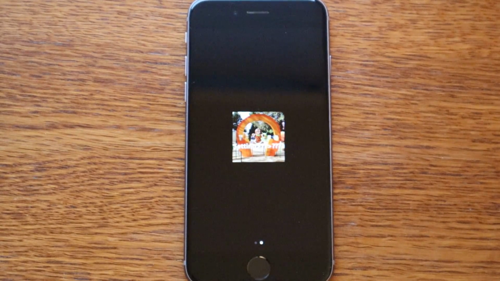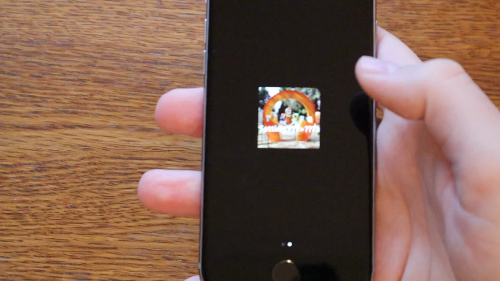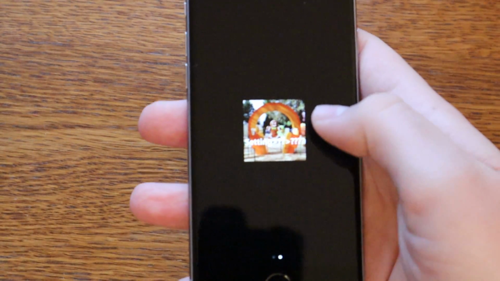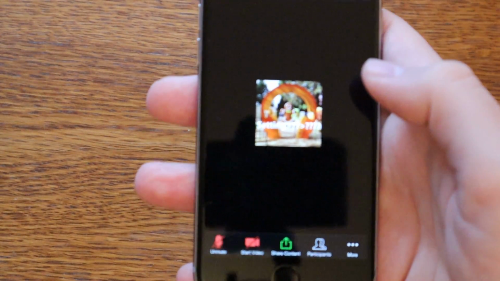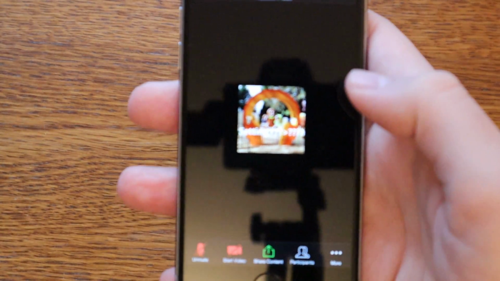Now we're going to go over how to share your screen during a Zoom call when you're on an iPhone. And we're also going to go over how to do it on an Android device as well. For the iPhone, just so you know, on an iPad it's going to work pretty similar.